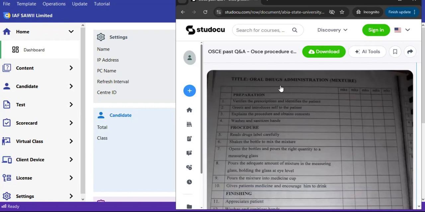Now, the examiner has the following items to observe. Under preparation, the examiner is to verify if the candidate identifies the patient and the prescription. The second thing is whether the candidate greets and introduces themselves properly, and so on and so forth. These are the checklists that the examiner is going to be ticking. Let's say, for example, the first procedure, the candidate or the nurse carried it out almost perfectly. In this case, the candidate may get an almost perfect score.